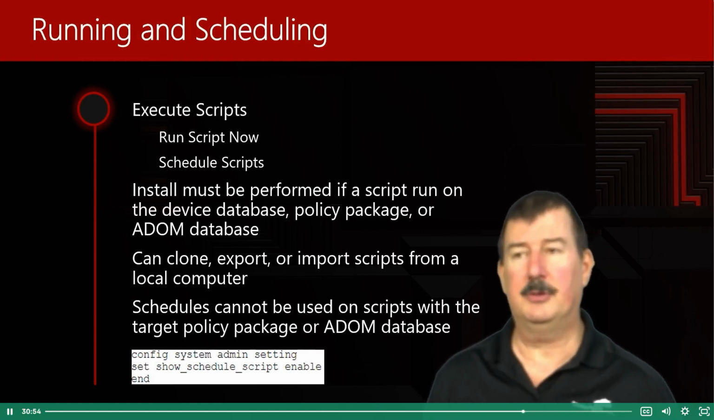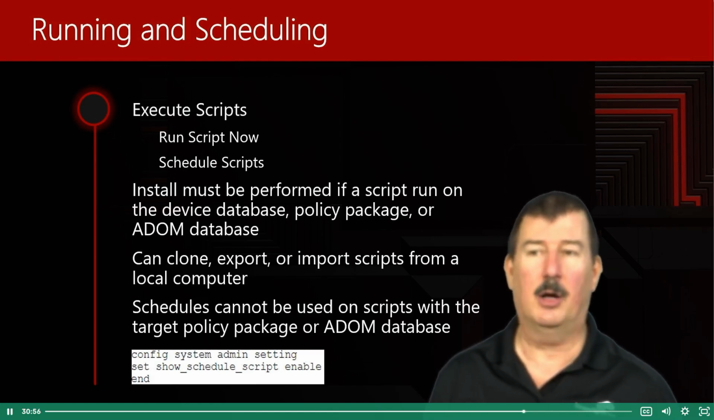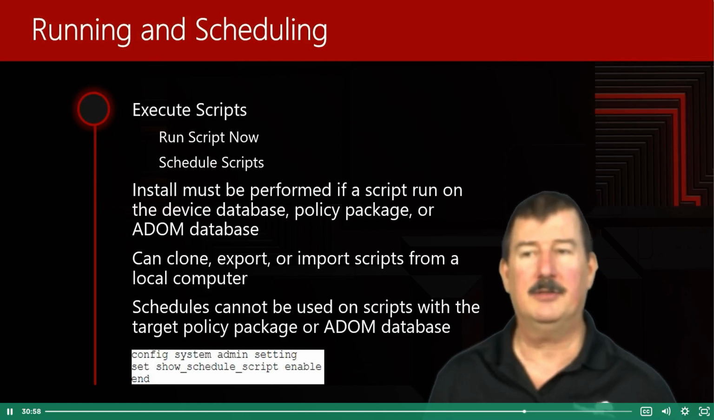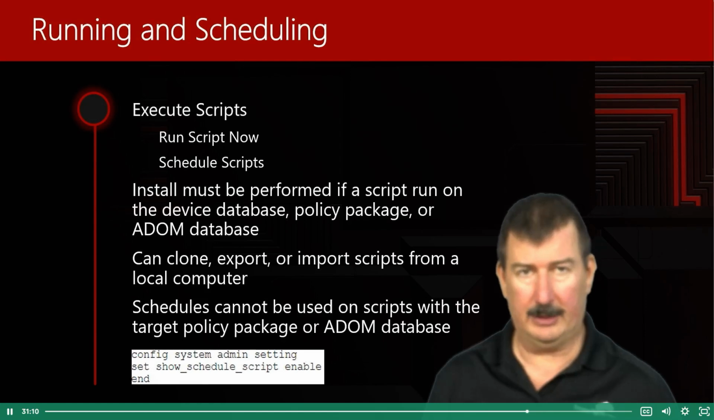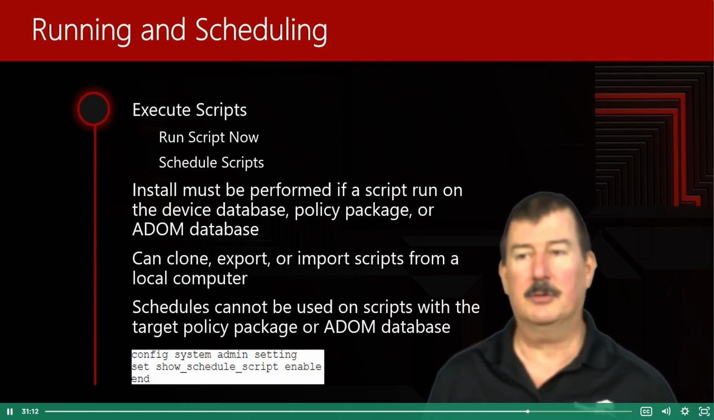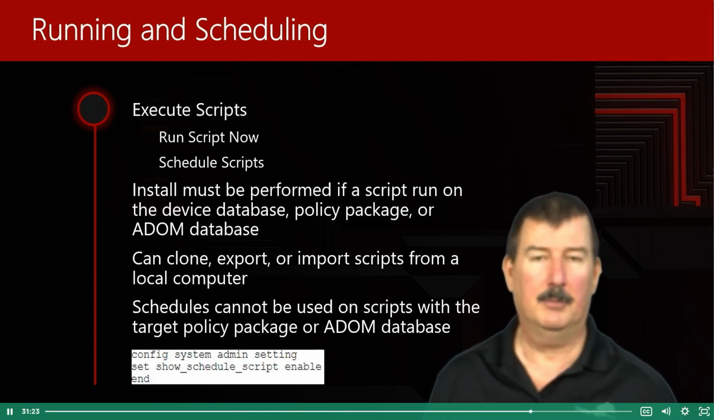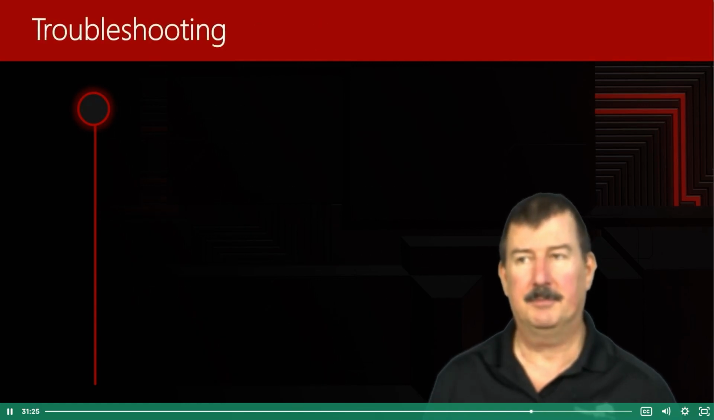So on the scripts, you have run now, and you can schedule it, and install must be performed if the script is run on a device database, policy package, or ADOM. We already know this, right? You can clone, export, and import scripts from a local computer. There you go. You can write them on your desktop. Schedule cannot be used on scripts with the target policy package or ADOM database. So you can't be doing it there. So this is here. We show our schedule script enable. We enable it on the command line.